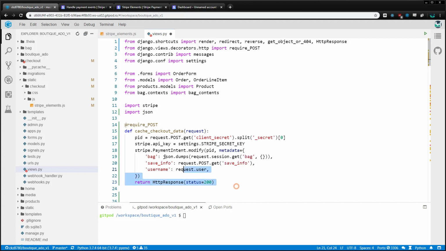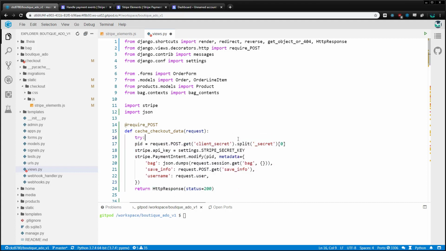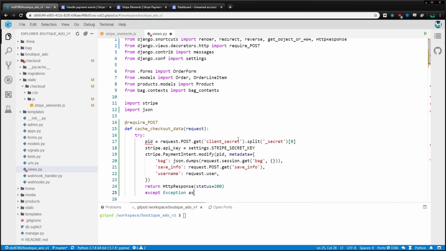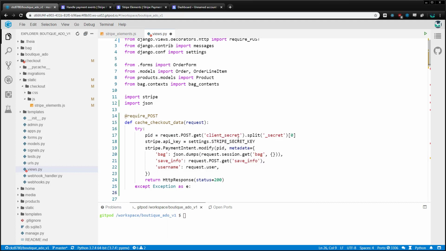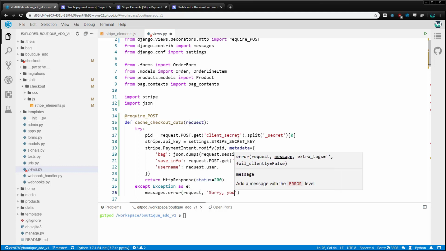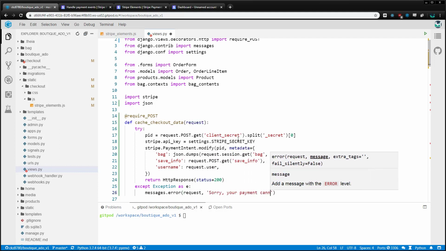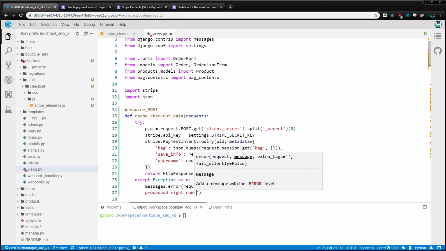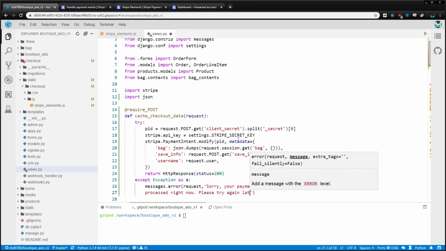and let's wrap the whole thing in a try except block, and if anything goes wrong, we'll just add a message and return a response with the error message content and a status of 400 for bad request. This way we can post to the view from JavaScript, and if everything goes okay, we should get a 200 response.